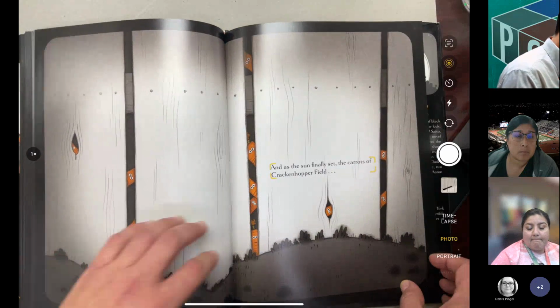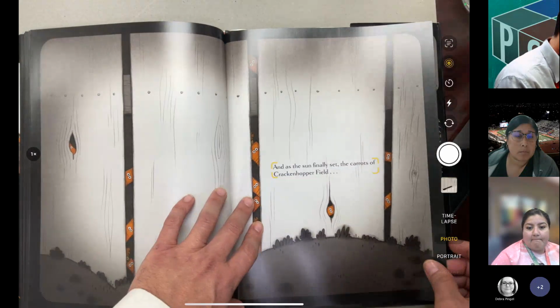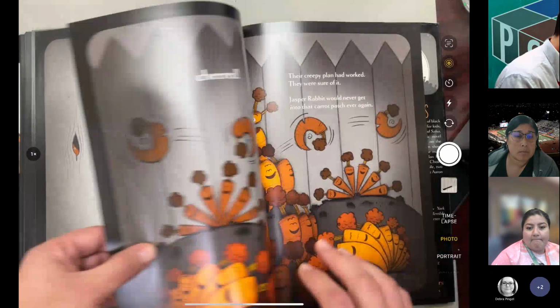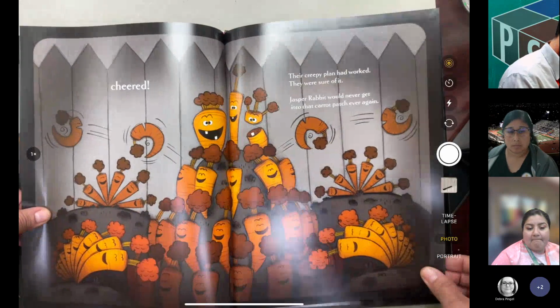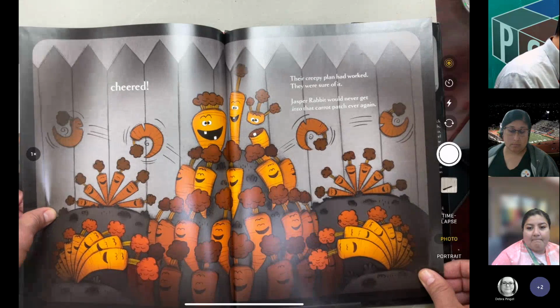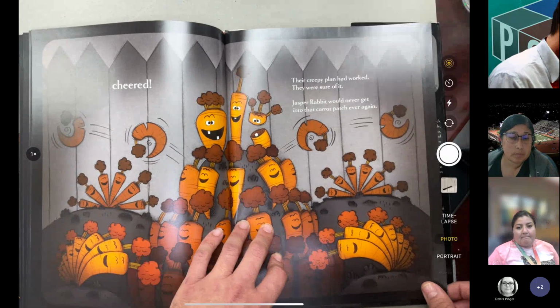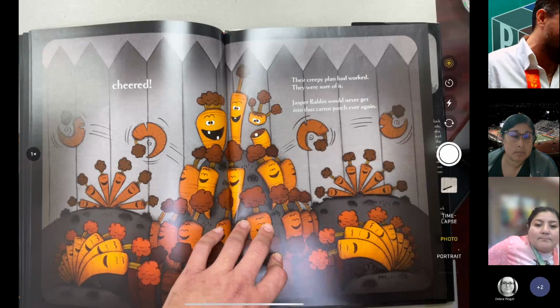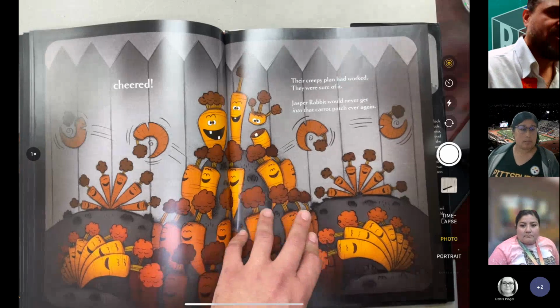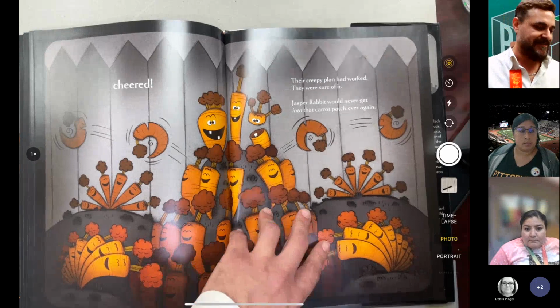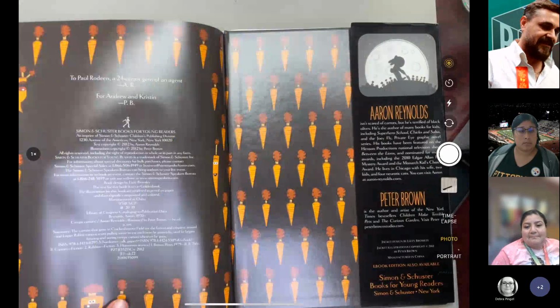And as the sun finally set, the carrots of Kraken Hopper Field cheered. Their creepy plan had worked. They were sure of it. Jasper Rabbit will never get into that carrot patch ever again. The end.